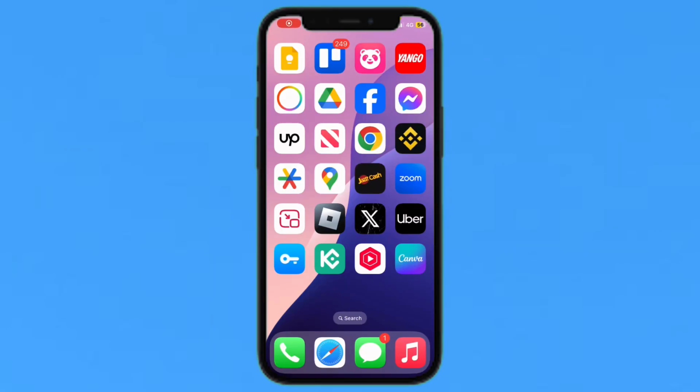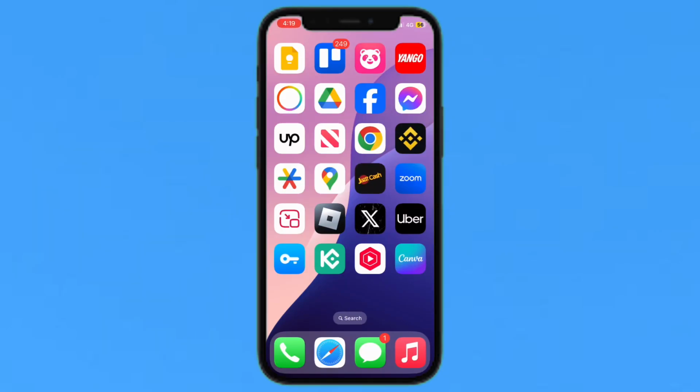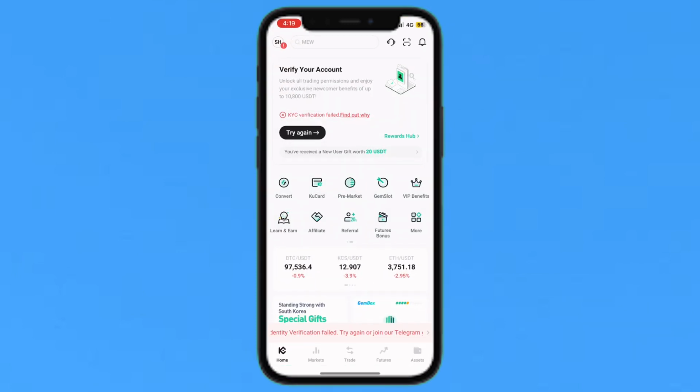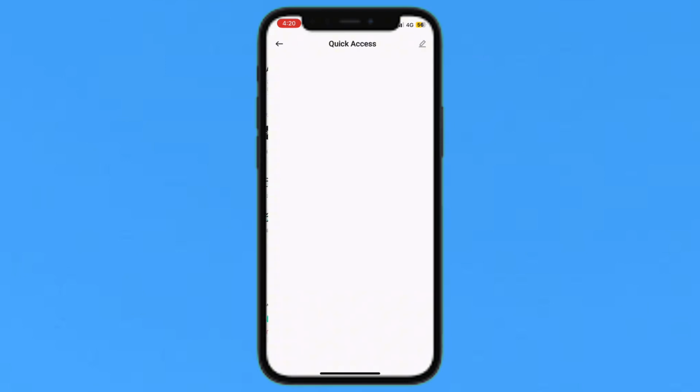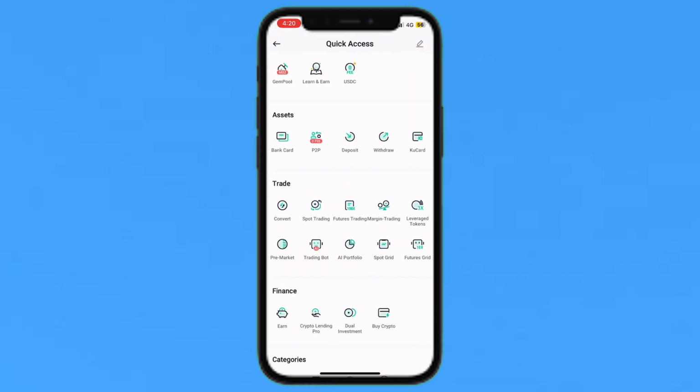Hello everyone, today I'm going to show you how to create a tokenized portfolio with KuCoin. So just tap on my KuCoin account, officially logged in, and I will just move to the more icon, and after quick access you just find the AI portfolio.